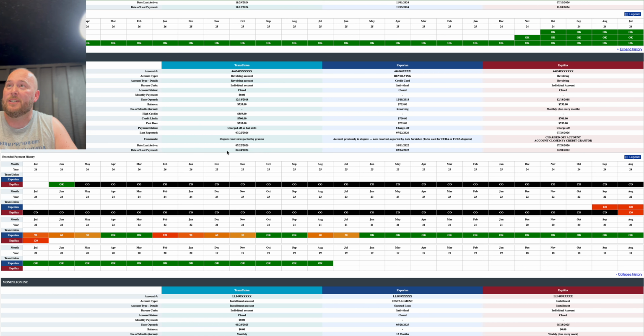Also, there's a balance on here. Can't have a balance on a charge-off, right? Ain't that what all these so-called experts tell you? That's not true. There can be a balance. You still owe them, folks. Just keep in mind, you still owe them, and they can still sue you even though it's charged off.